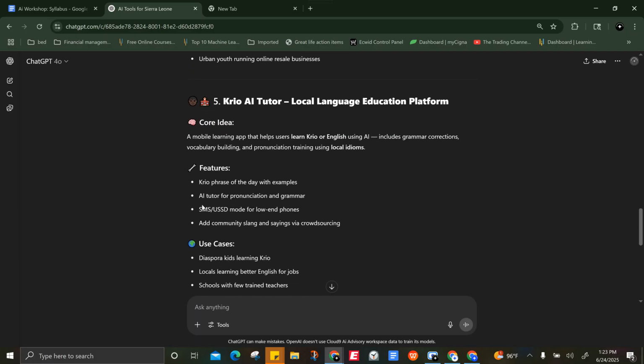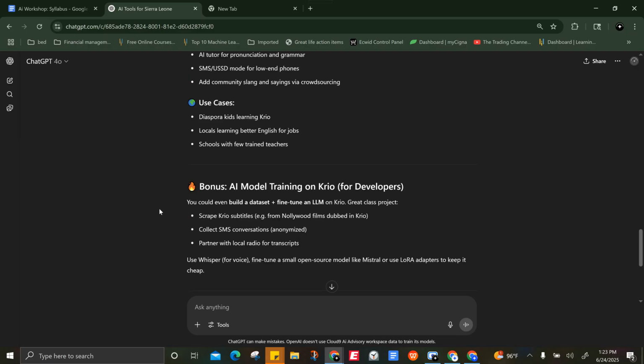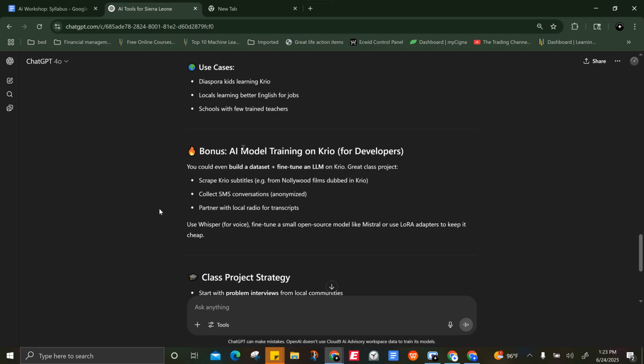Creole AI Tutor, a local language education platform: a mobile learning app that helps users learn Creole or English using AI, including grammar correction, vocabulary building, and pronunciation training. Okay. Wow. Bonus: an AI model trained on Creole. Yeah, this is a bonus. I think that's what I was talking about, and it's definitely a bigger project, but it definitely is doable and useful. You can even build a data asset and fine-tune a model. Great class project.